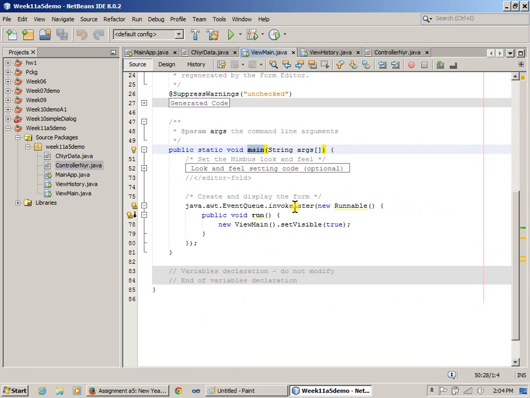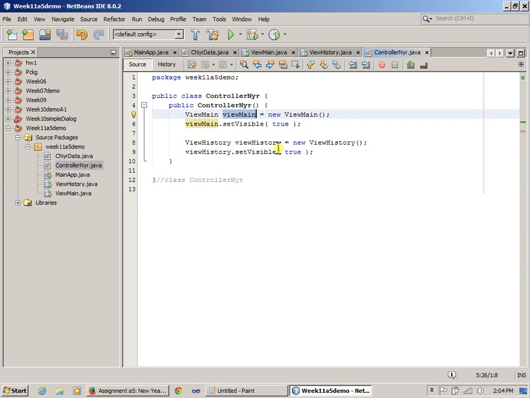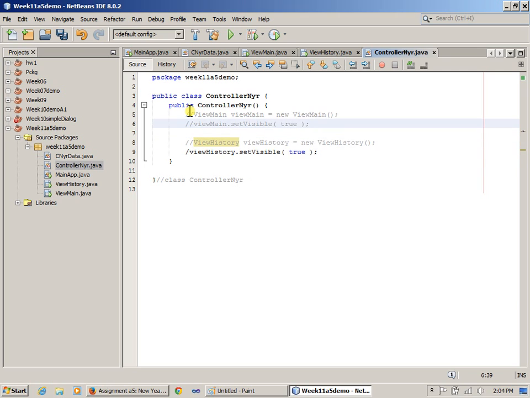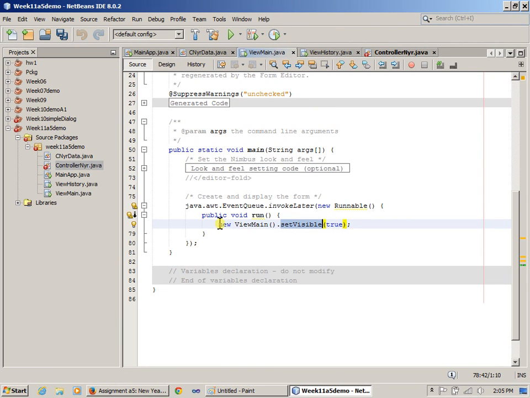It does in a much better approach. It says event queue invoke later, and this is a request to the event dispatch thread to at some point make our window visible. So just to note that it's easy to make this mistake, especially when we're just about to get started. So instead of doing what we did here, quick correction, generally speaking, we should probably do this. It's a static method, so we don't have to create this object. Let me just verify that once again. In view main, yes, the new view main is constructed, and instantly it is made visible.